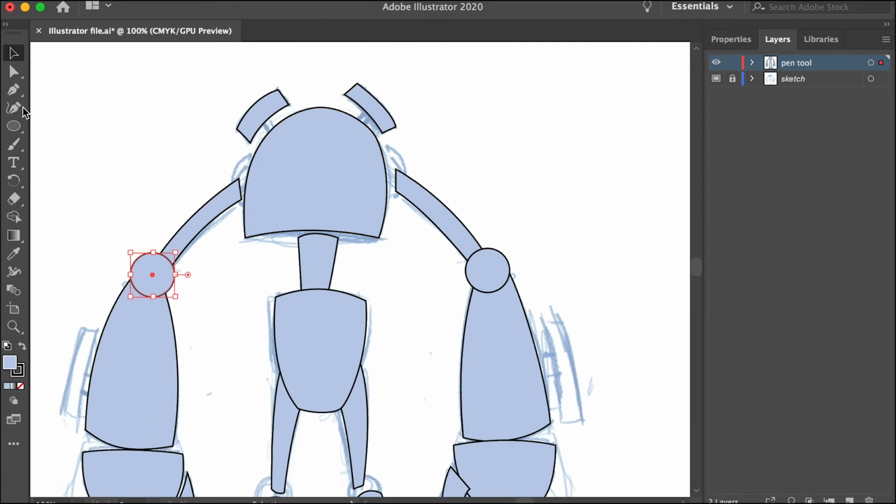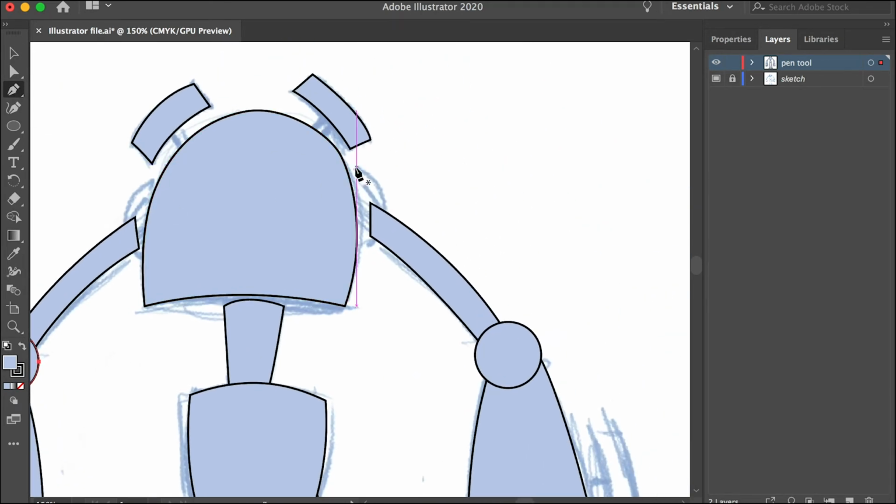Alright, for the shoulder, I will use the pen tool, and I can start from maybe this point. Create first a curve, and bring it in here. Okay, so now you can see I drew a shoulder, but what if I want the shoulder on top of the arm, but in the back of the body?